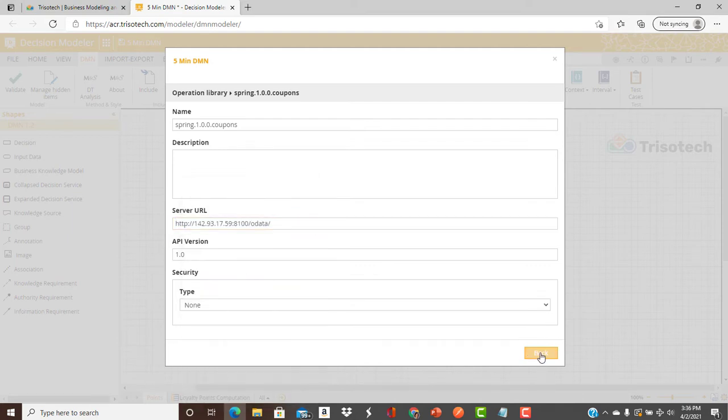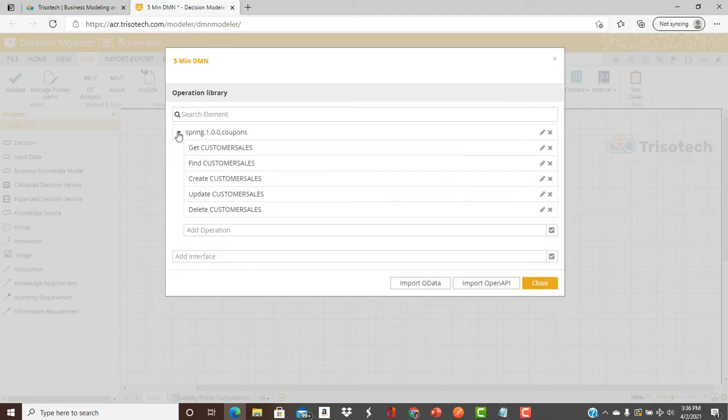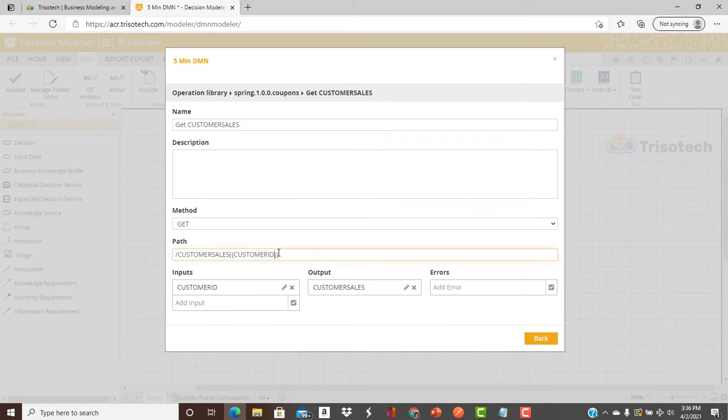Now let's look at the operations we created with this import. You see we got get, find, create, update, and delete customer sales. Go to customer sales and we're going to add single quotes around the customer ID to make it easy to use in our decision model.